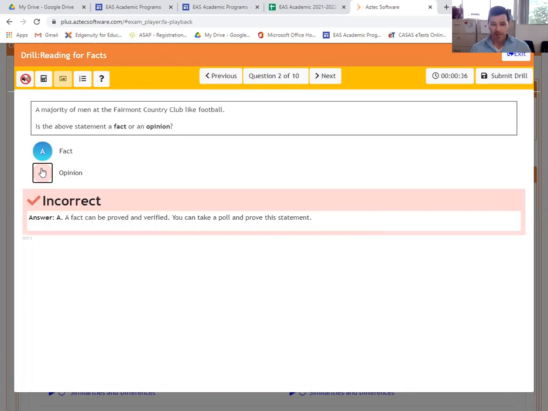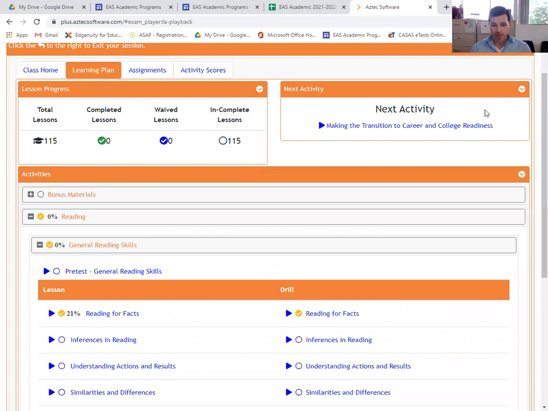And I was wrong. Apparently that was fact because it can be proved or verified. So just to show you, it's very easy to miss them. But when you do miss them, it'll tell you why, in fact, you missed that one. So you either submit the drill if you went all the way through to the end, or you can exit it if you didn't quite make it, or you found out it was too hard and you want to go back and review the first section of the lesson.